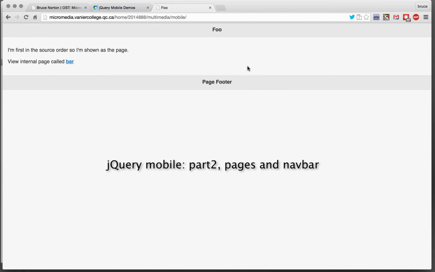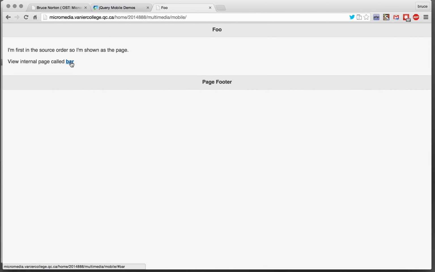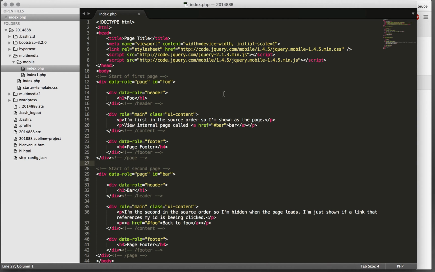So you can see here the results from part 1. We've got a file with a multi-page template taken from the jQuery mobile demos, with the first page called foo, and a link to a second page called bar. And if we take a look at it in Sublime Text, we can see here where we've got the setup loading the jQuery mobile CSS, loading jQuery, the JavaScript, and loading jQuery mobile JavaScript as well. With the first page here called foo and a second page here called bar, all within the same index.php file.